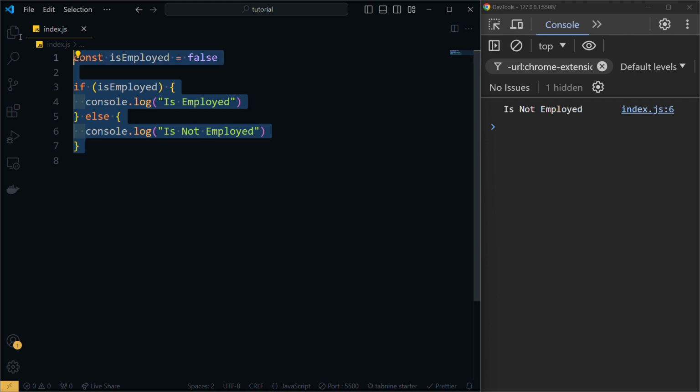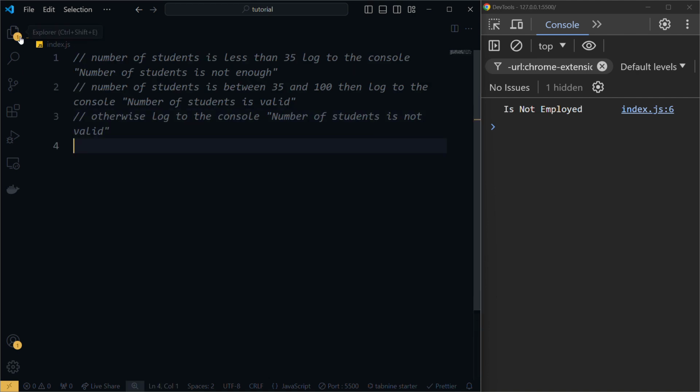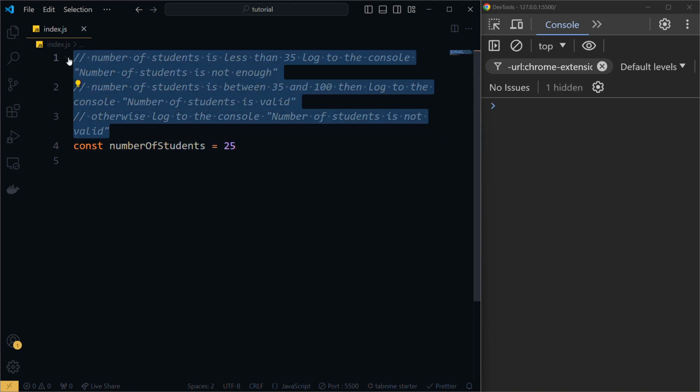Alright, so let's take all of this and pause the video and work on this challenge. But first, you should declare a variable, call it numberOfStudents, and give it a random value. I'll give it 25. So pause the video, work on the challenge, and see if you can solve it.